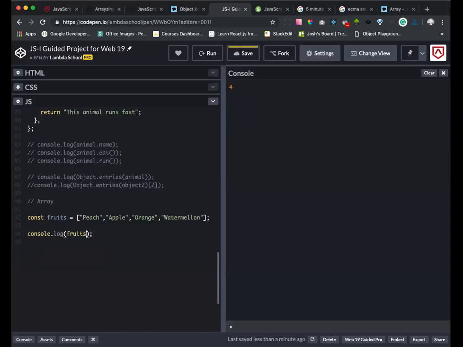Now, what if I opened up my array position? What if I did something like fruits array dot length minus 1? What do you think that's going to return for me? Save and run. So in this case, it's watermelon. That's pretty cool. But what if I added a bunch of items?